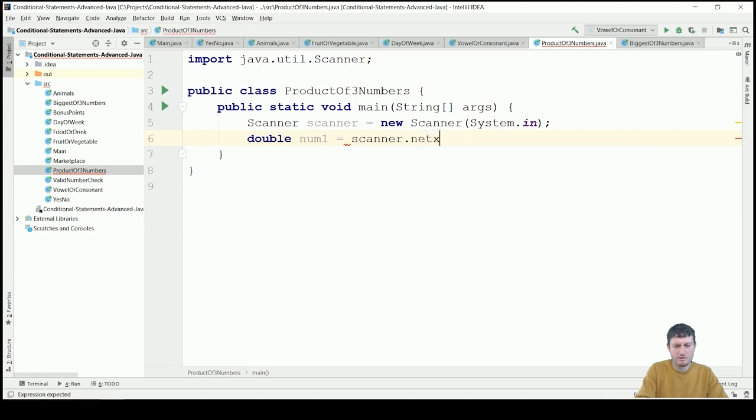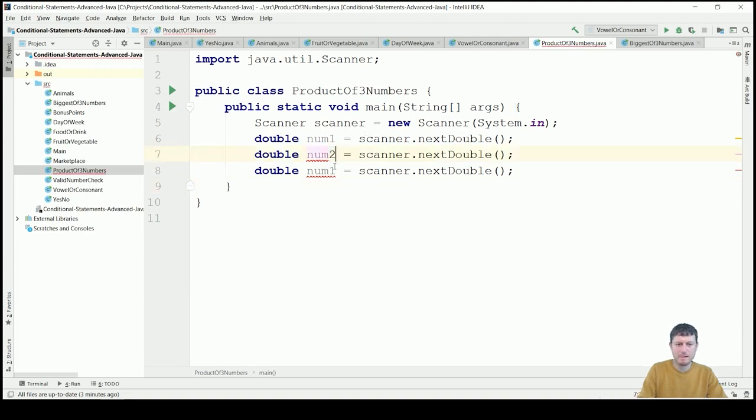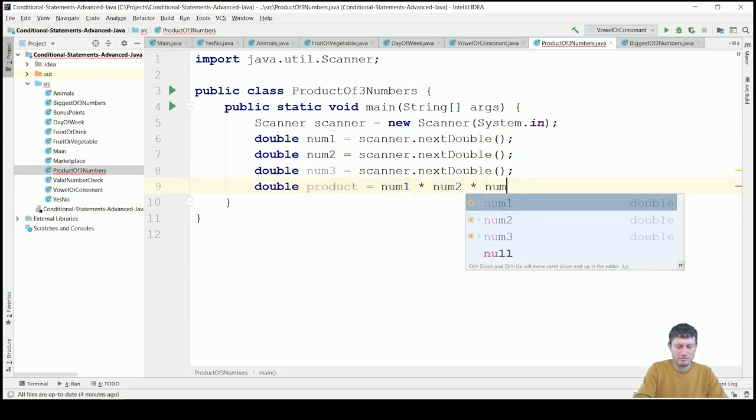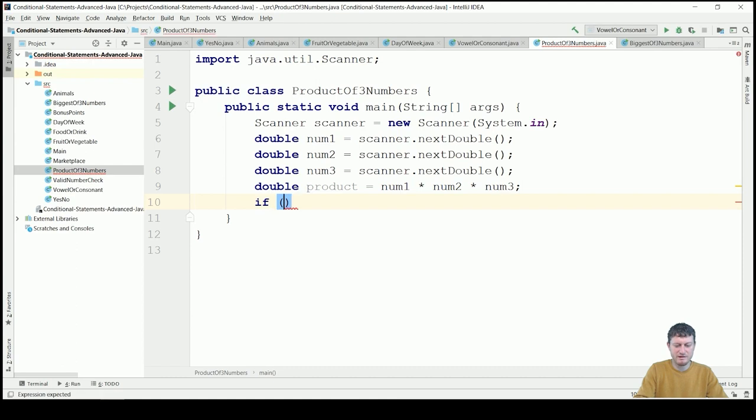Double num1 equals scanner.nextDouble. I'll enter 2 and 3, and do something like this. Double product equals num1 multiplied by num2 multiplied by num3, and if product is 0, print 0.